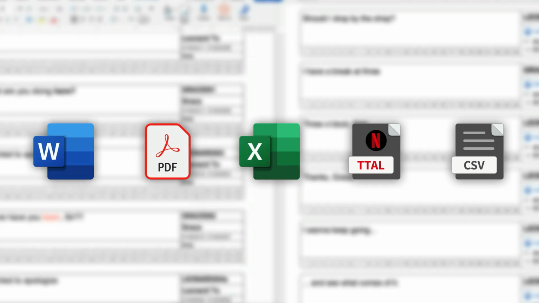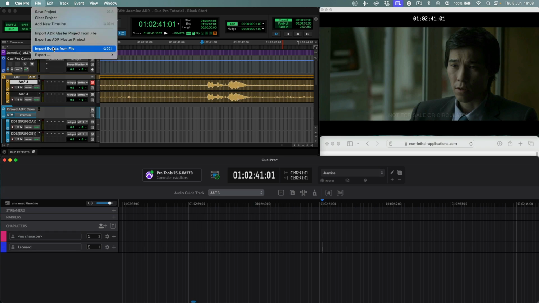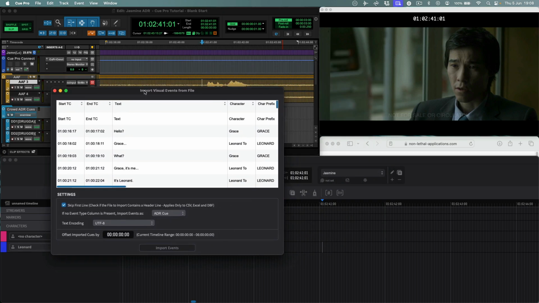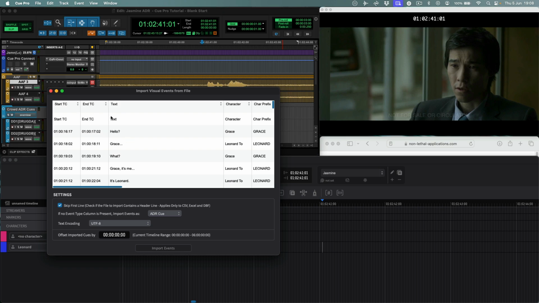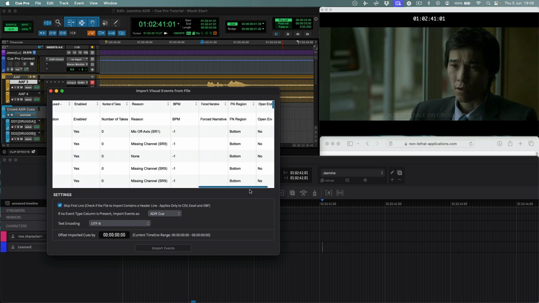CuePro offers advanced bulk import options from a number of file formats like XML, CSV, Word, Excel, TTIL, or even subtitle files. We have the ADR cues of the main characters already exported as a CSV file from another application. Using the Import Events from File menu item, we can select the CSV file. Next, we see the Import Visual Events from File window. CuePro will try to guess the correct mapping from the column title. Files such as this with commonly used header names will automatically be mapped correctly to the correct corresponding ADR cue fields.